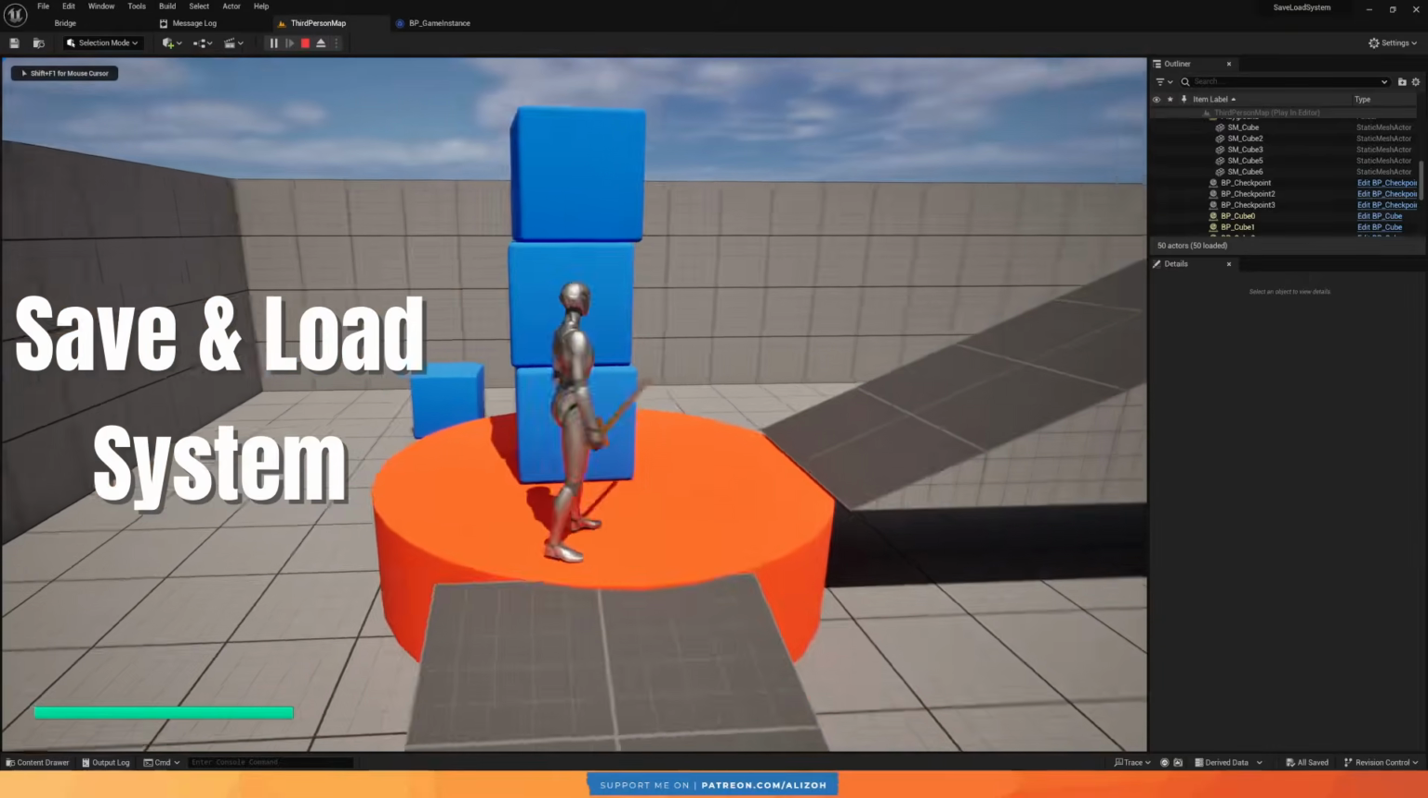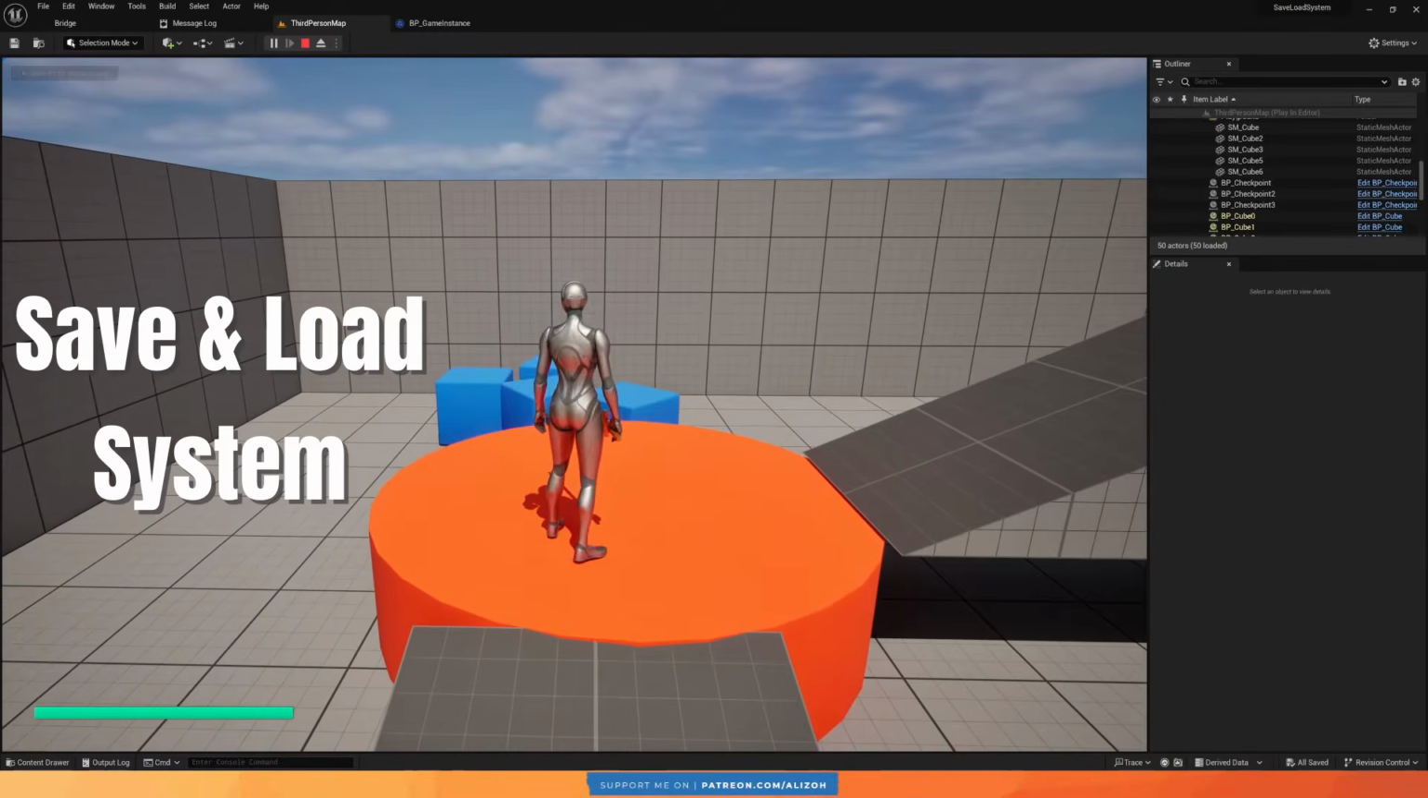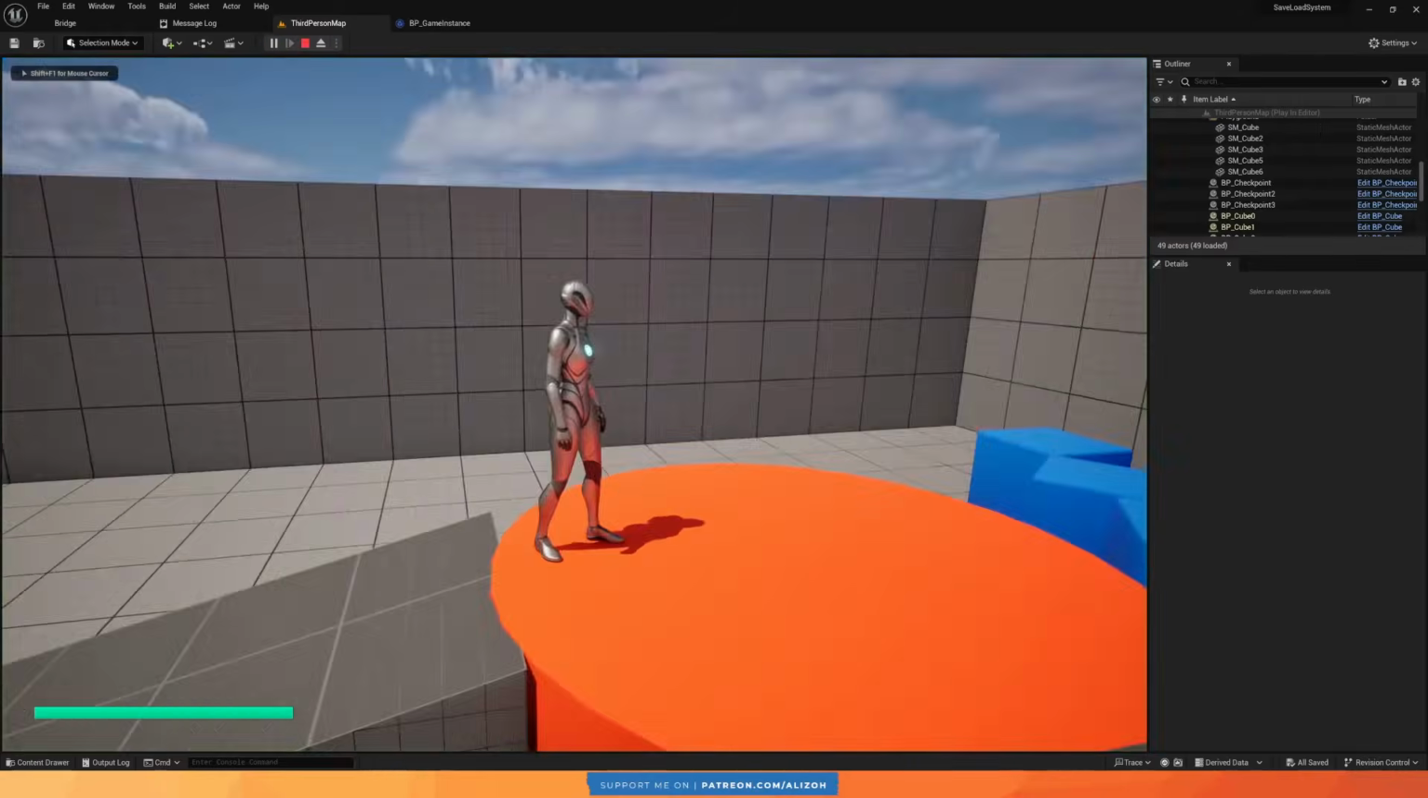Welcome everyone to this Unreal Engine 5 tutorial. In this video you will learn how to properly build a SaveGame functionality, where you can save the state of your game and have it loaded back when you close and reopen the game.